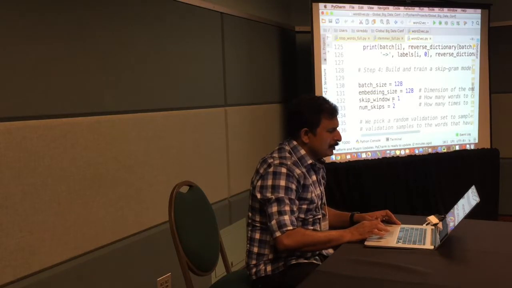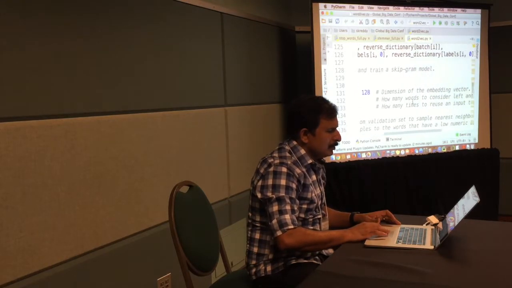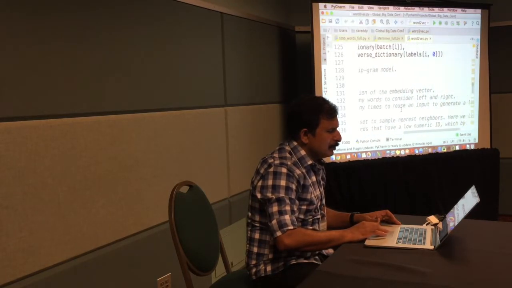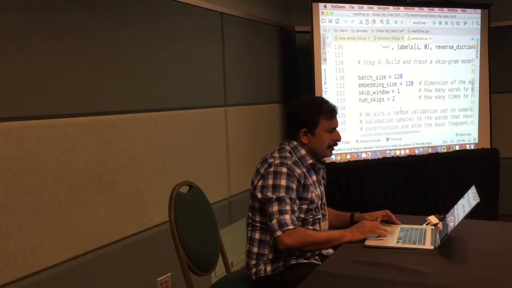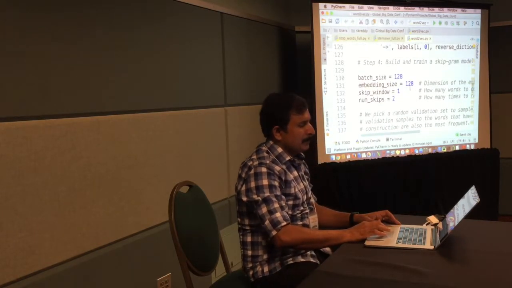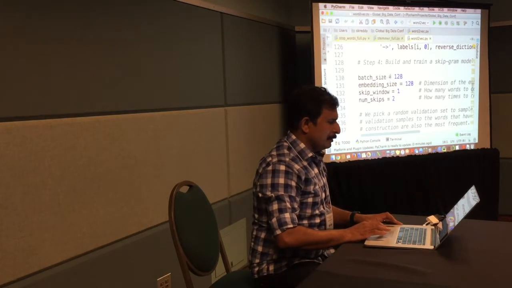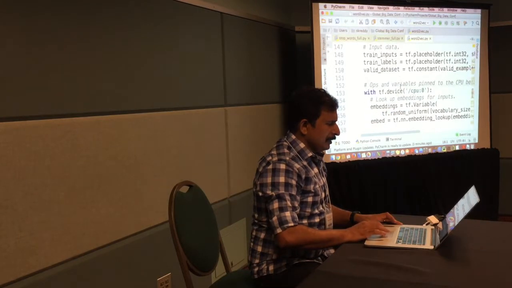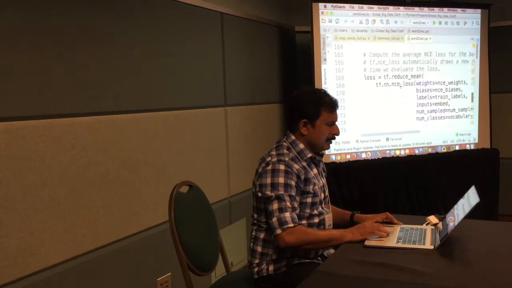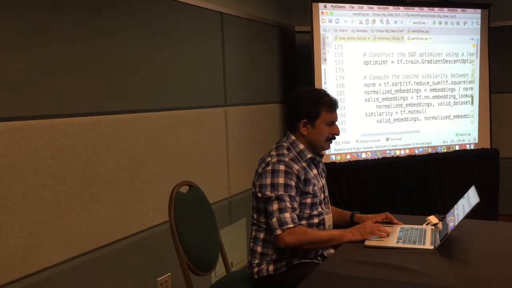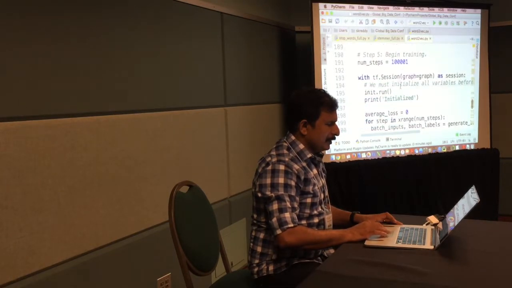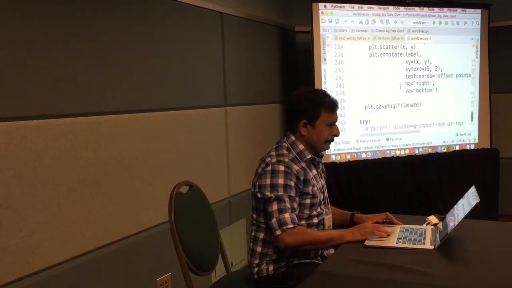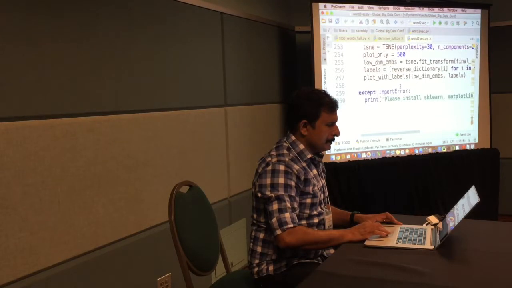So skip window talks about how many words to consider left and right, and number of skips is the number of times to reuse an input to generate a label. Embedding size is the size of the LSTM, the dimensions of the LSTM, and then batch is how many inputs per run. The best part is I think it creates a t-SNE file too, an image too. Let me see, that's what it's actually doing. Yeah, it does it.